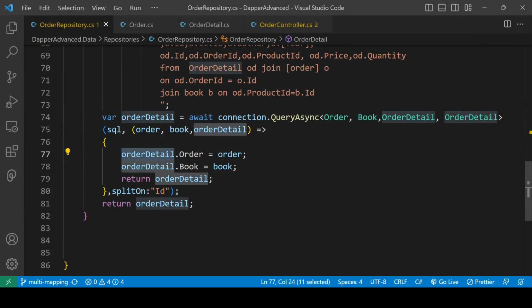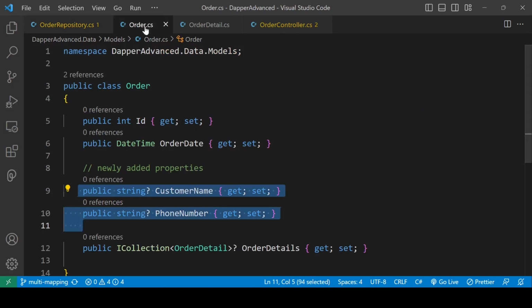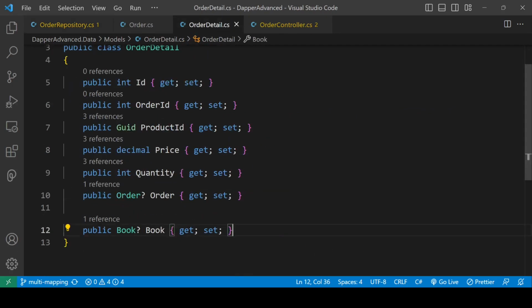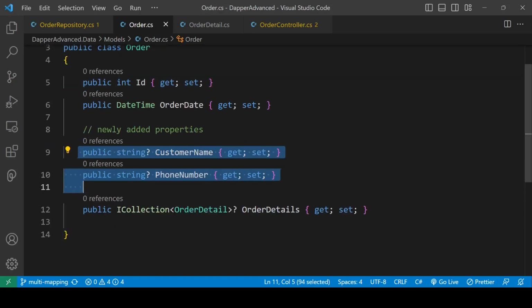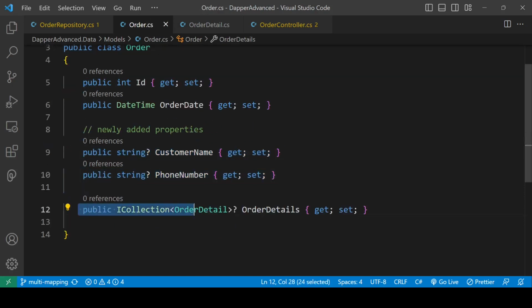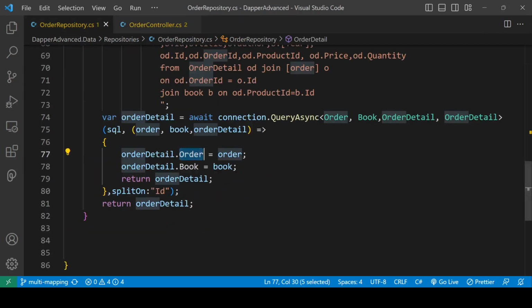Now we have our order detail object, which is also the return type. So in order detail dot order, how is this order coming? We have this order table and order detail. I have created a property here. In the order detail, I have created a property of book type, and in the order table I have created a property with order details. So it is just the basic foreign key concept in the order and order detail tables.